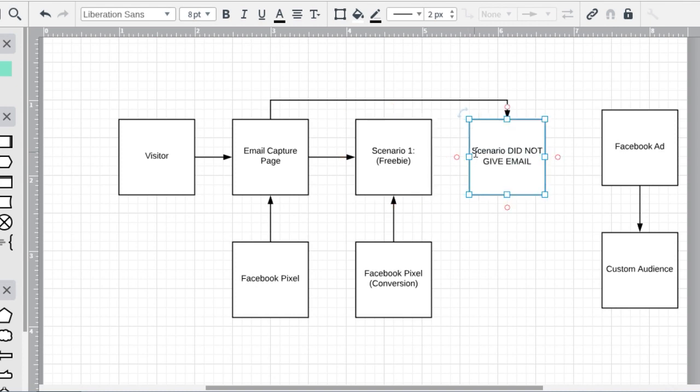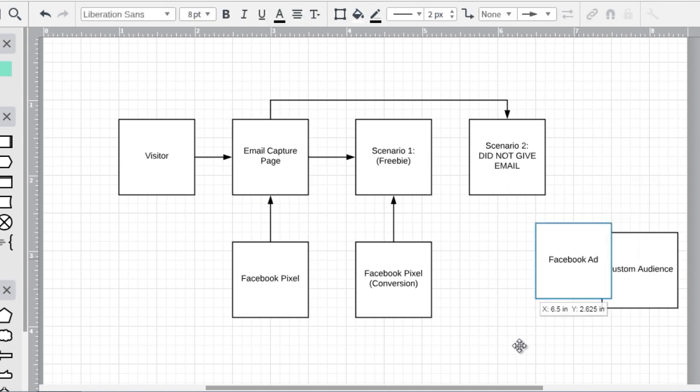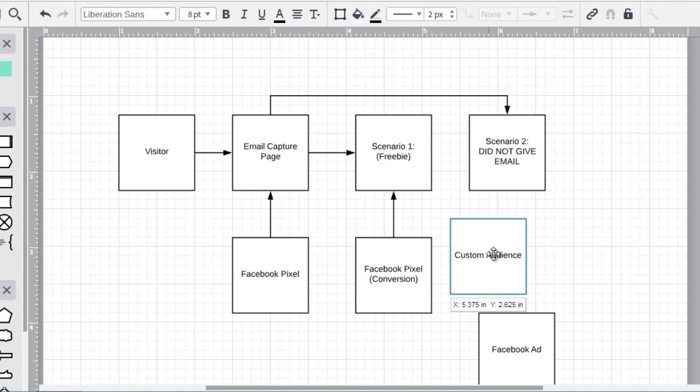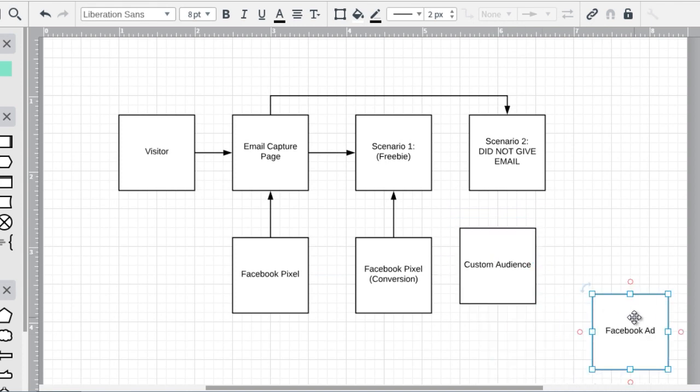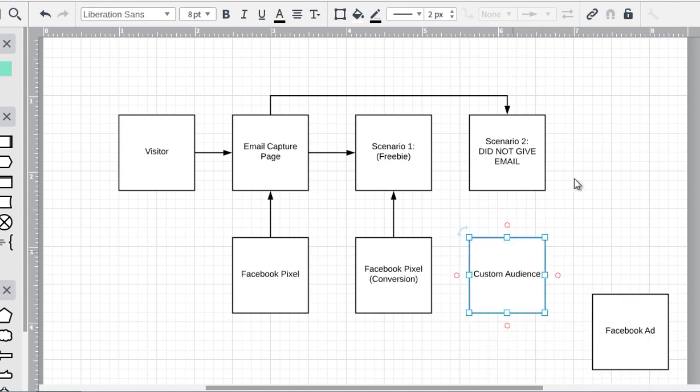In scenario 2, obviously, there isn't a page or anything. It's merely that they exited this specific page. If that's the case, we want to retarget them, right? So if they did not give us the email, then we're going to put them into a custom audience.